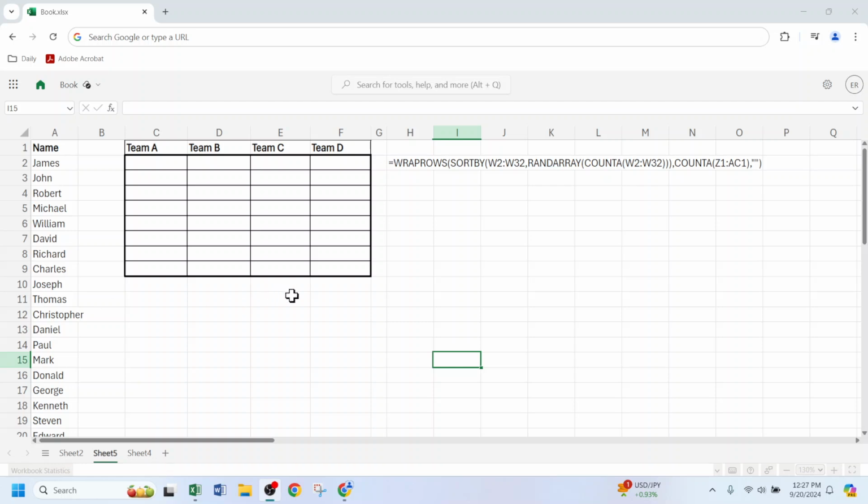Today we're going to learn how to make random teams. To make random teams, enter this formula.